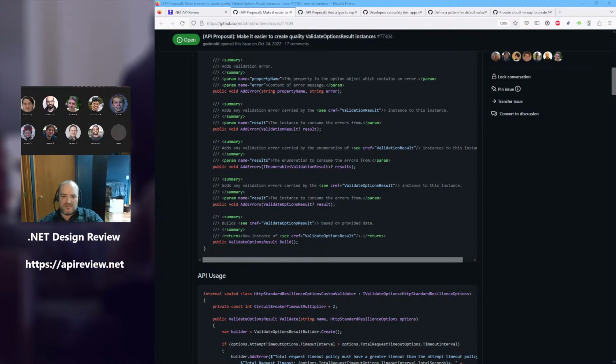Is that making sense? There's two types here, and they both deal with success differently. Yep. Yeah, so build always returns a validate option result object. Right. And the one that takes that add result that takes a validate option result should take a non-null object.